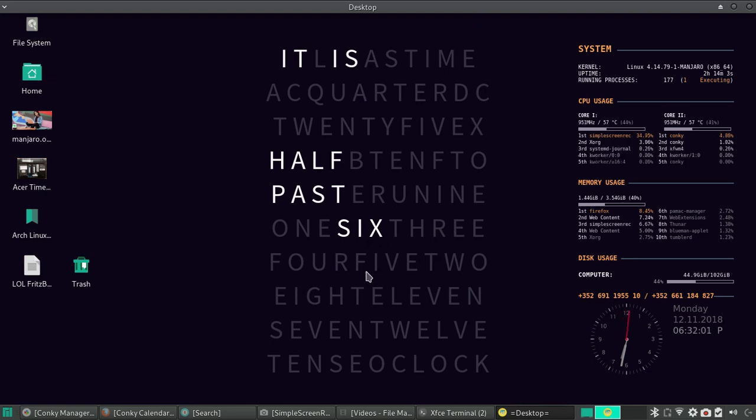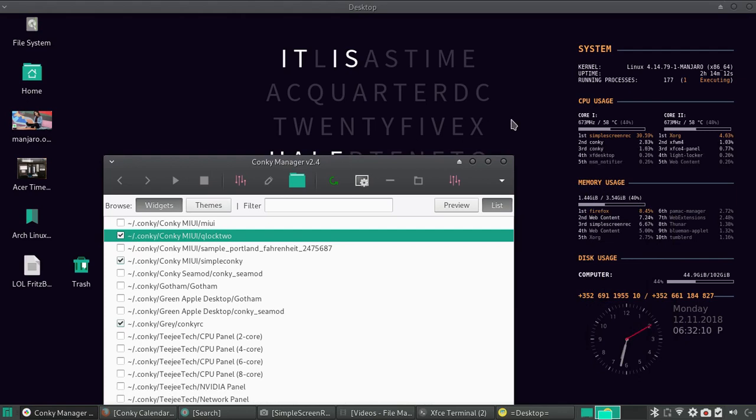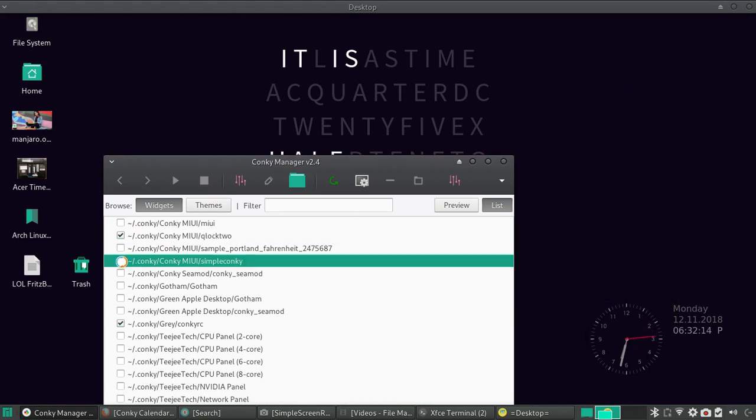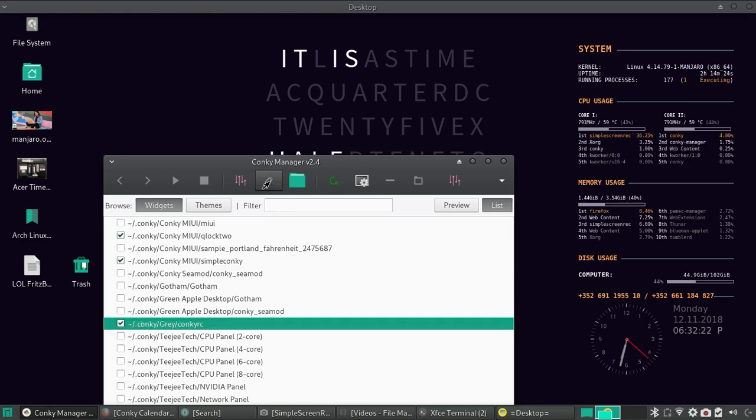So with the help of the Conky Manager, for instance this conky here, which is called simple conky, can be activated or deactivated. A conky can be easily moved around, this one being the gray conky. So we just select it.